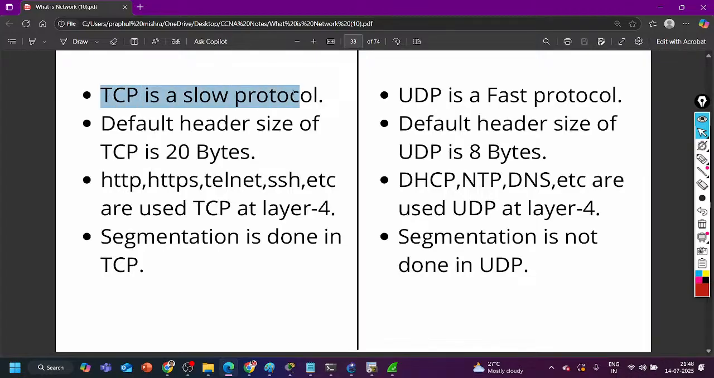TCP is slow, definitely, if there is acknowledgement, it will be slow. It is even establishing the TCP connection before sending actual data. So it is slow, and UDP is fast, right? There is no difference in terms of security. Both are unsecure protocols. You cannot say TCP is secure and UDP is unsecure, no.